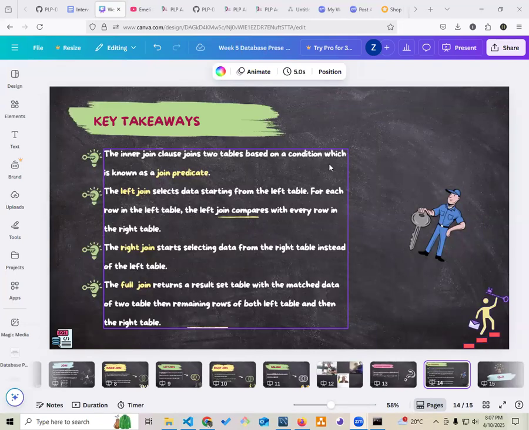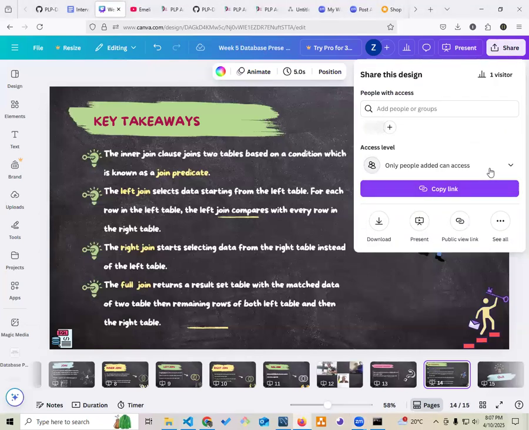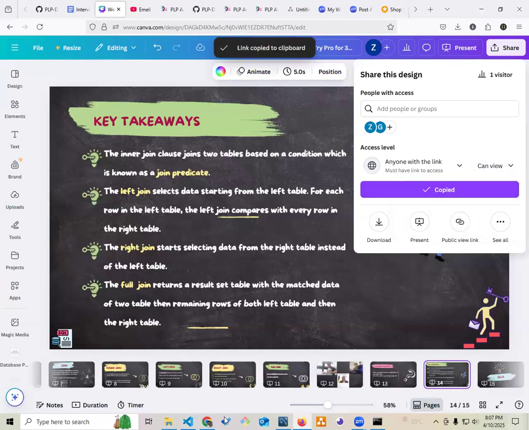The inner join clause joins two tables based on a condition which is known as a join predicate. The left join selects data starting from the left table. For each row in the left table, the left join compares with every row in the right table. The right join starts selecting data from the right table instead of the left table. The full join returns a result set table with the matched data of two tables, then the remaining rows of both the left table and the right table.